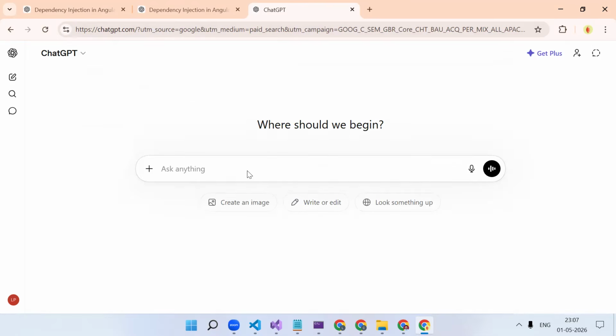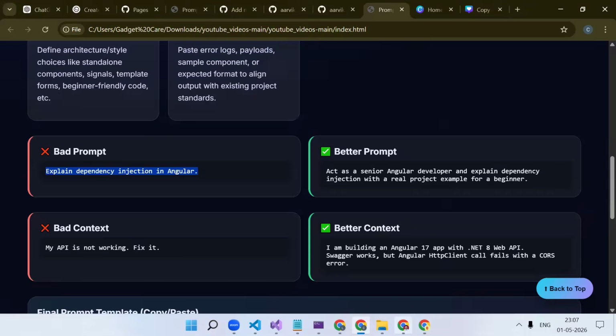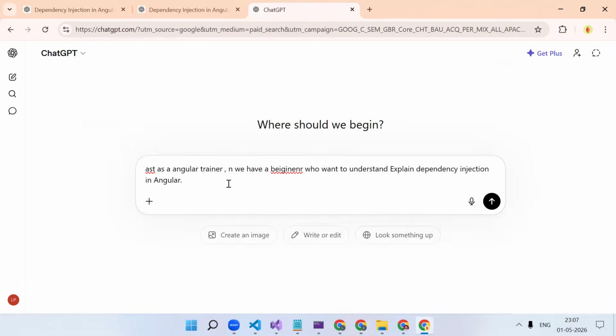Let's say now a junior developer is there and he wants to understand what is dependency injection. Now, let's say we provide a context. We will say, act as an Angular trainer, and we have a beginner who wants to understand what is dependency injection in Angular. Let's put the prompt and see.